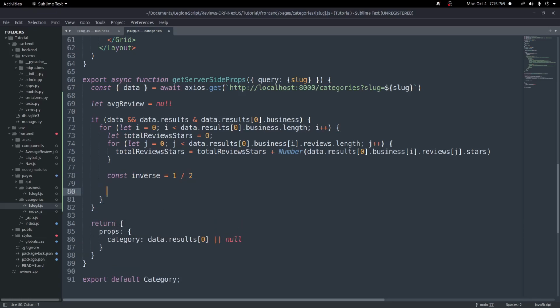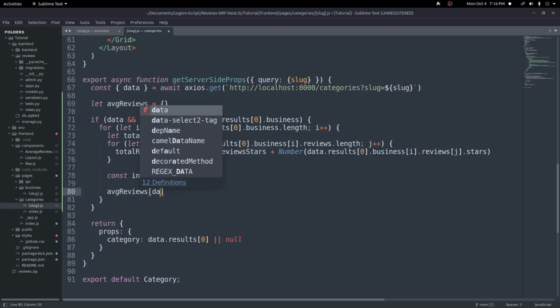And then we can go ahead and set the average review. And actually, let's change this to average reviews and make this an object. So we'll have to save not only the average reviews, but also some sort of identifying piece so we know which review goes to which business. So average reviews, and we'll add another key to that object, and we'll go ahead and just add the URL because that will be a unique key.